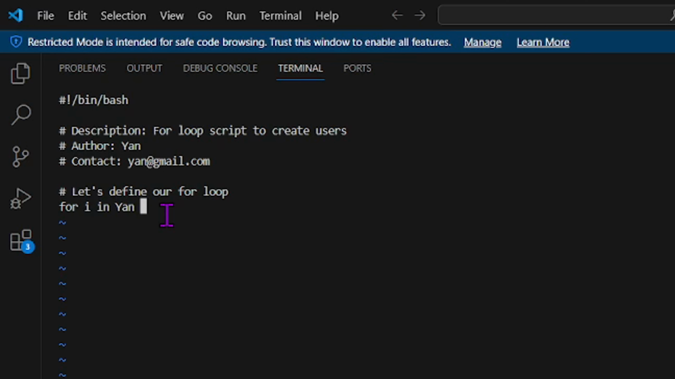for i in yarn twist if; do useradd -c comment $i. So yarn, twist and if are the users that I'm going to create. And after that, echo "$i has been created".